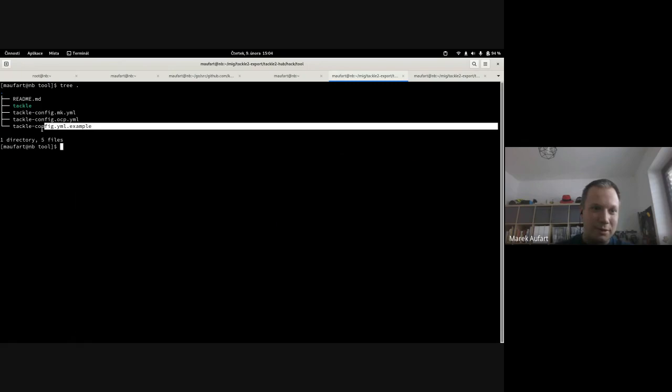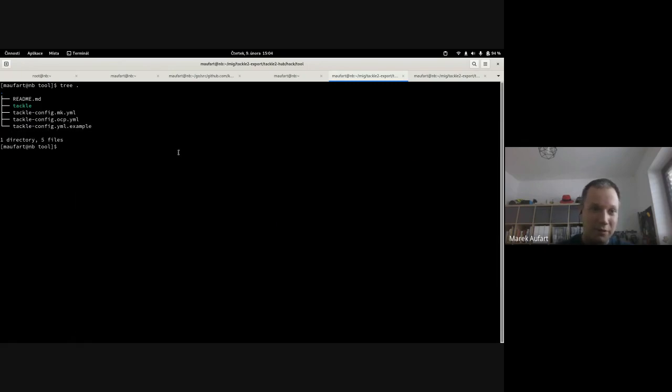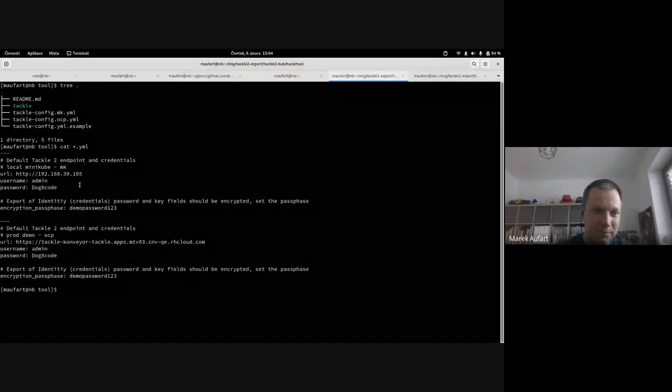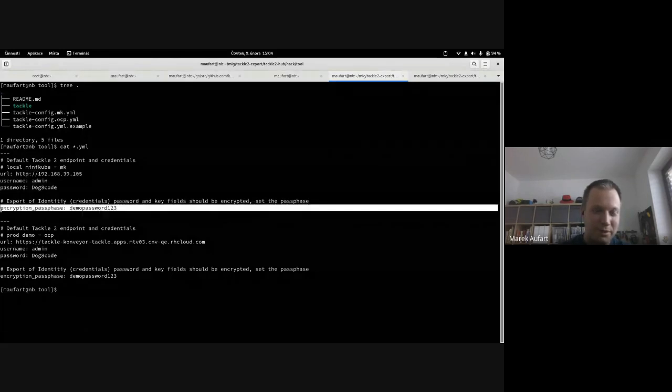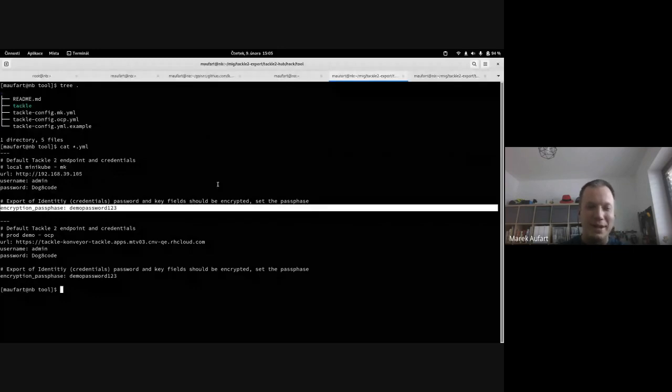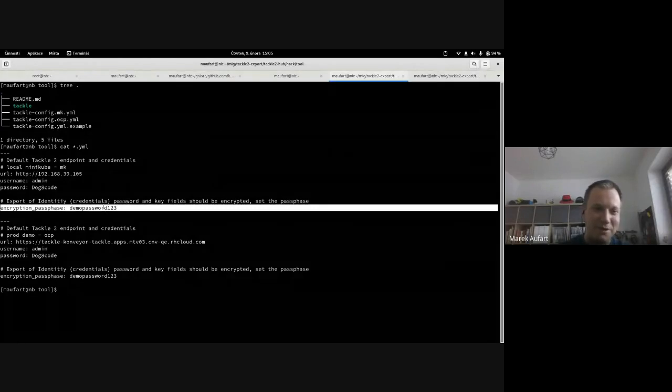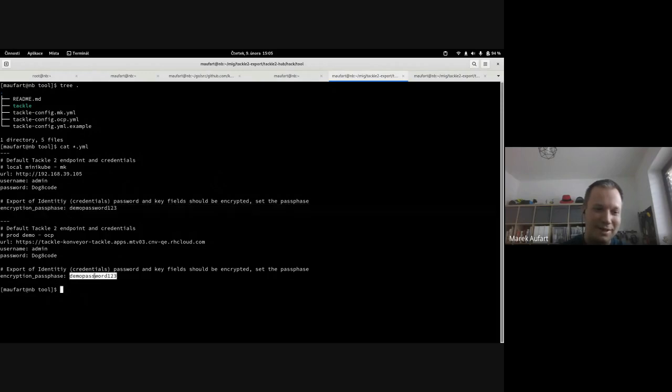First I needed to take the config file and create two config files, one for the local Minikube Tackle and one for the demo production. Let me show what's inside. It's very clear: endpoints and credentials, which are the same as in the previous versions. The new thing there is the encryption passphrase, since identities, which can contain passwords, certificates, and so on, are encrypted during the export and decrypted during the import. So the passphrase needs to be the same for the export system as for the destination of the import.